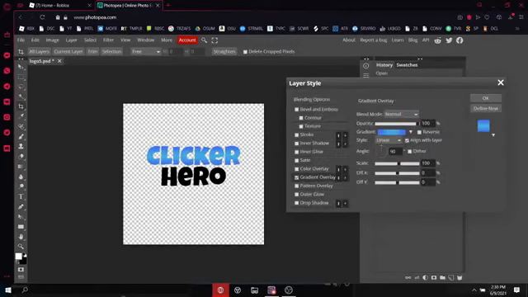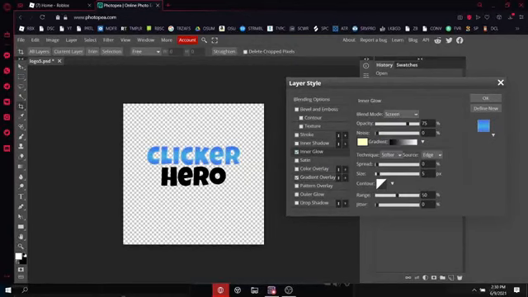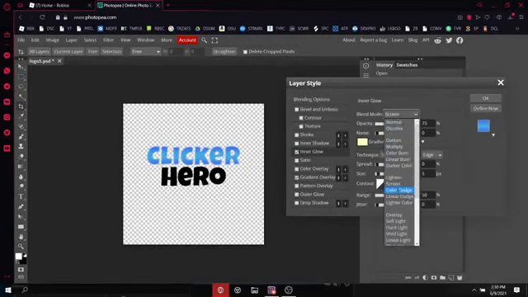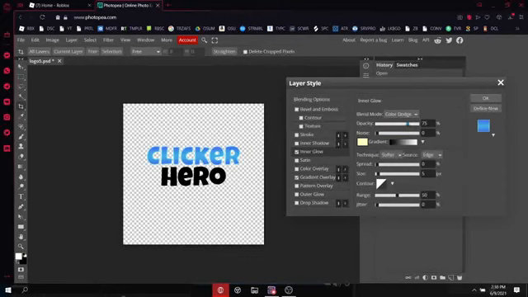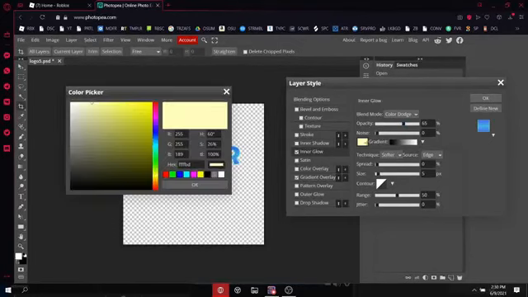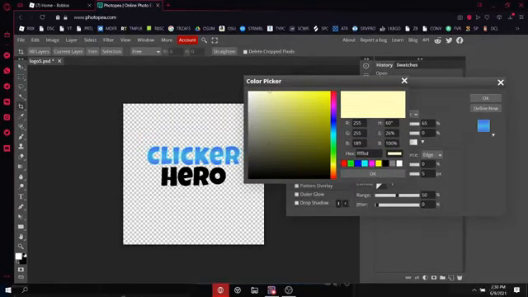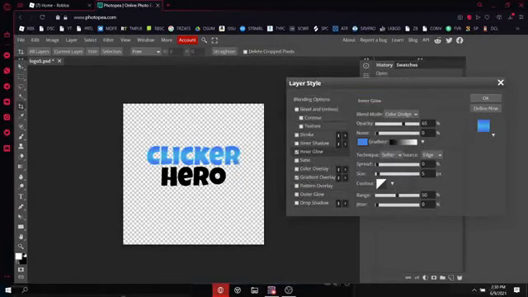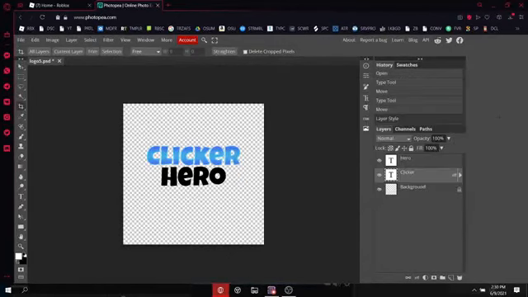Then press OK. Then add an inner glow, and you want to make it a color dodge. And then adjust. You can do 100 opacity. That sometimes looks very good, but I'll do 65. Then change the color. You can either select a color here or make a more custom color. Then press OK. Then you want to select on your text.